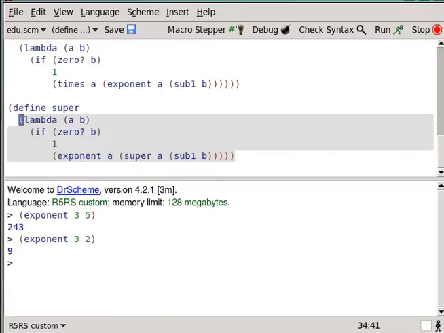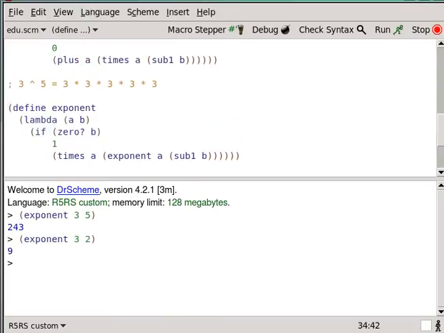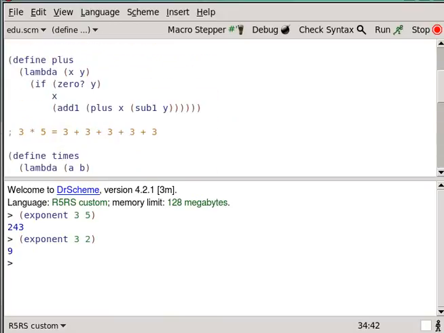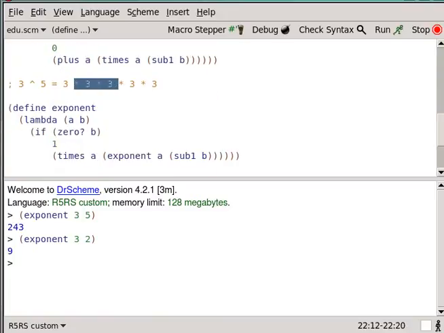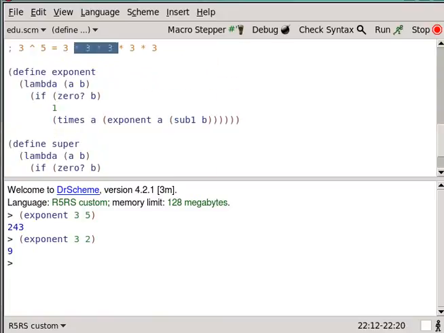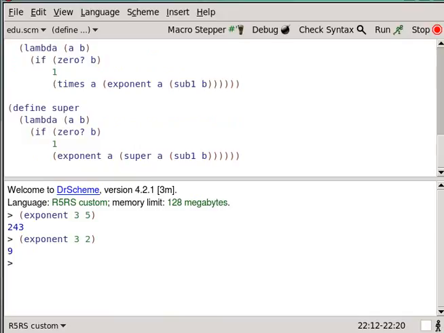So this is getting sort of abstract here. I mean, what does super really mean? But we're just sort of advancing up. This started out with a plus, and then went to the multiply. Now we're just going up again, doing exponent on this one.